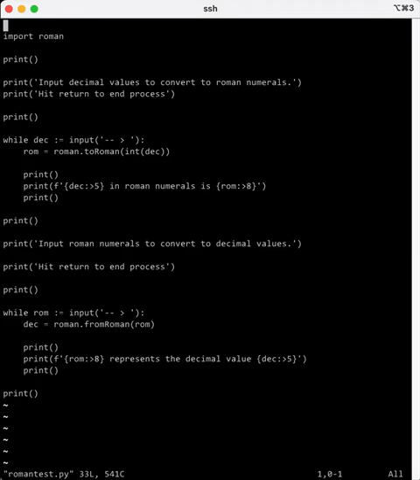So basically I went into VI and I typed my program in from scratch. Like I said, the program's not so important in this video, but I import the Roman numeral module, and then I have a section that takes decimal numbers and converts them to Roman numerals. And when you're done doing that, there's a second section down at the bottom that allows you to input Roman numerals, and it converts those to decimal values. So that's the program that I'm using.